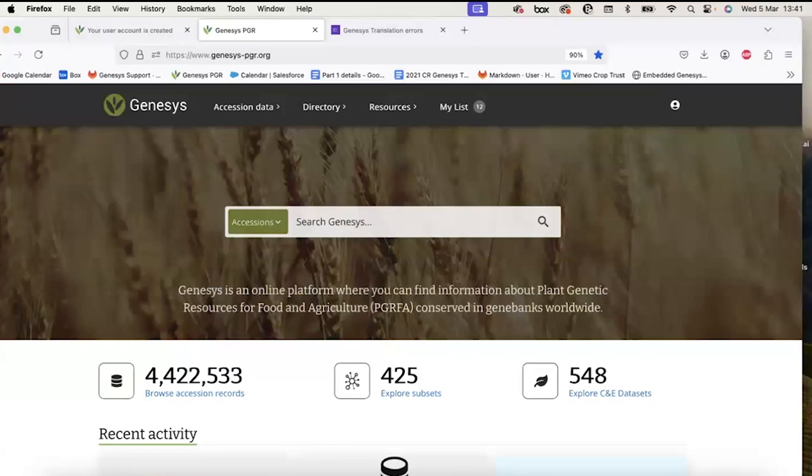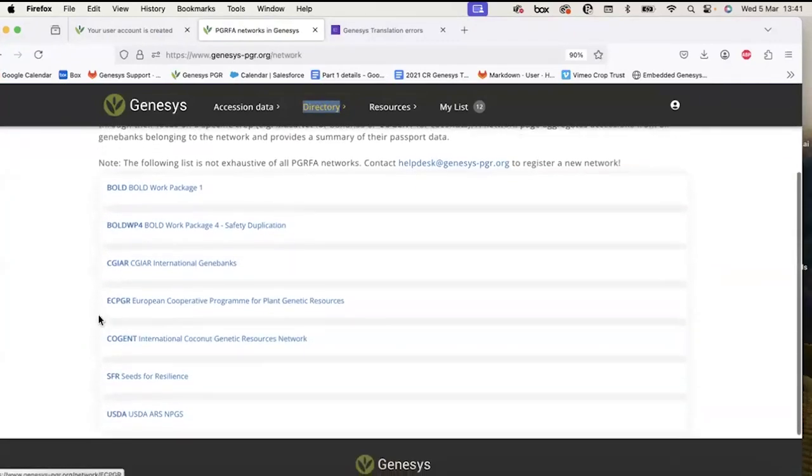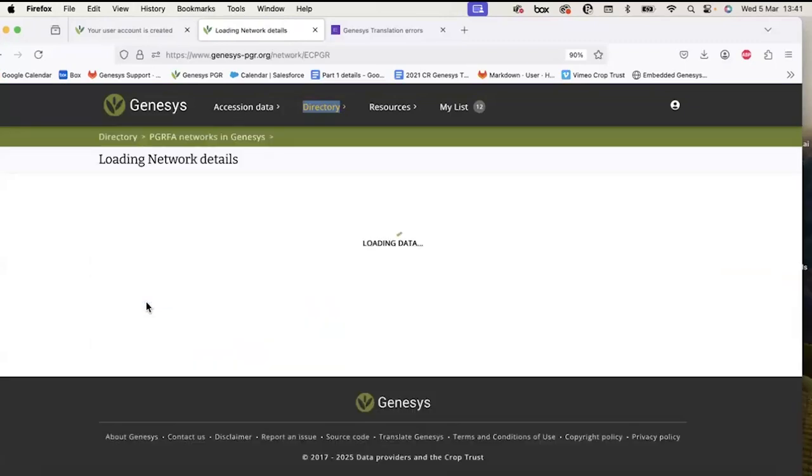Eurisco is a data provider for Armenia. Does it mean that there is no need to create an account for a country's gene bank? Yes, Alvina, I'm going to actually show you the Eurisco network, which we access here from the directory and PGRFA networks. And you see here, Eurisco. And already you will see data from Armenia in this page.